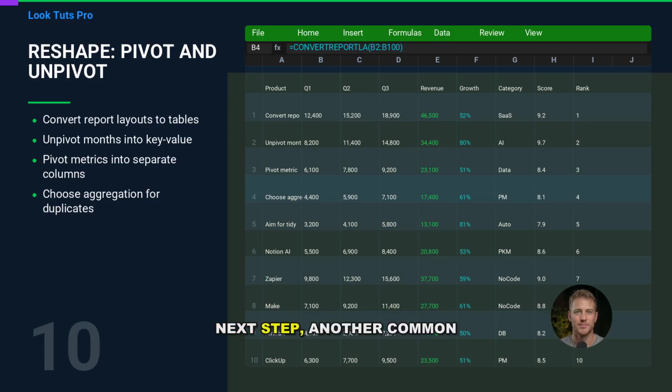Next step. Another common messy data issue is layout. Many exports arrive in a report format, not a data format. You might see months as columns or metrics stacked with blank lines. Analysis tools prefer a long, tidy format. Power Query's key tools here are Unpivot and Pivot.